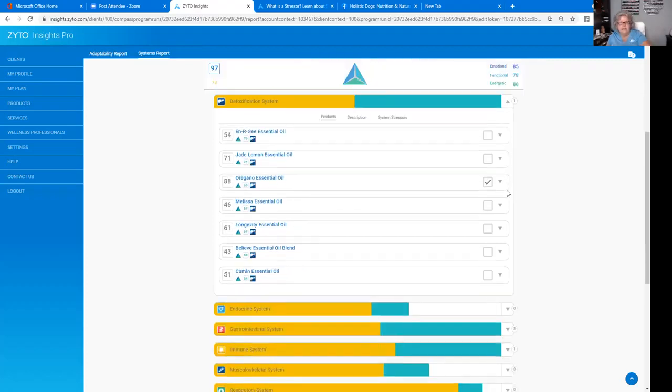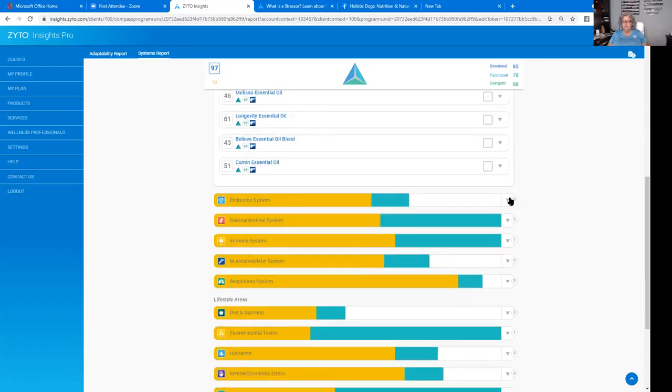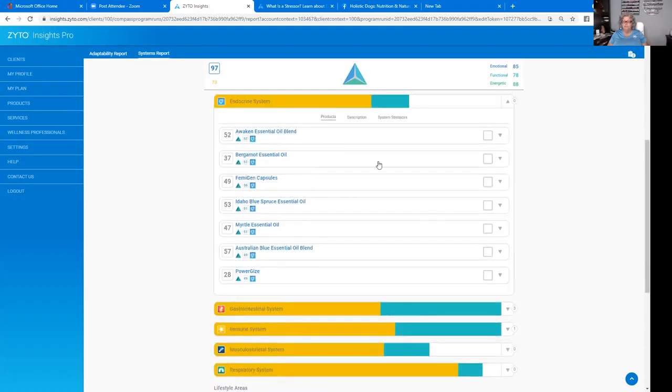So if I look at the detoxification system, it pulled in oregano, but I may also look at some of these other oils as options. And again, if I have them, I'm going to use them. If I don't have them, and this had not already maxed out, then I would say, which ones should I choose? So maybe the endocrine system's a little better to look at.